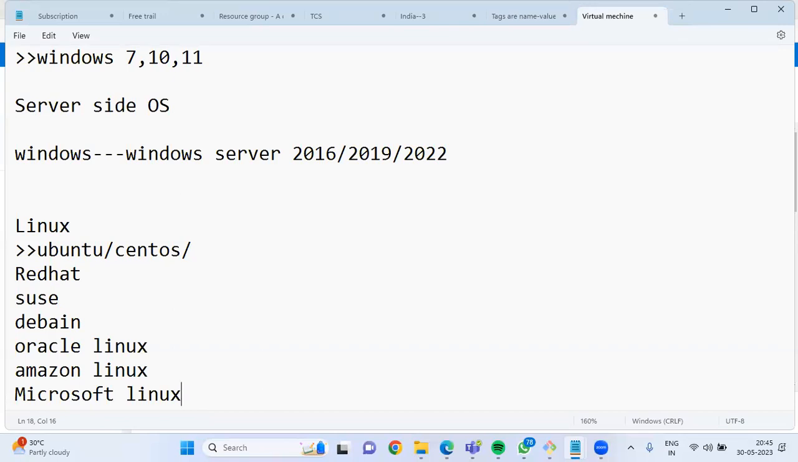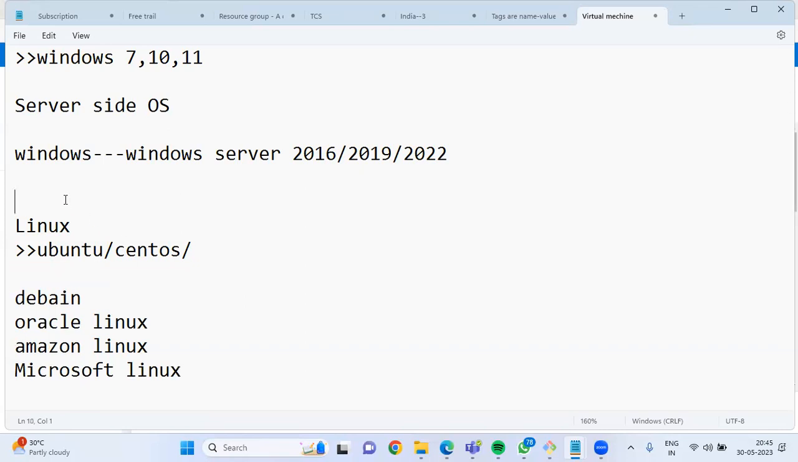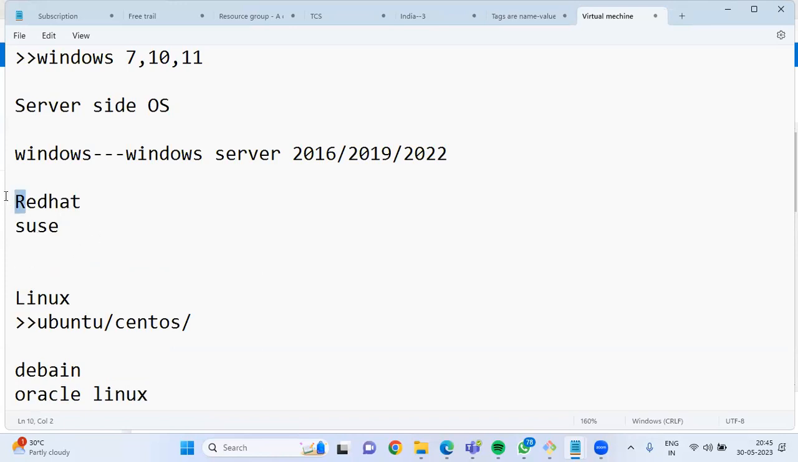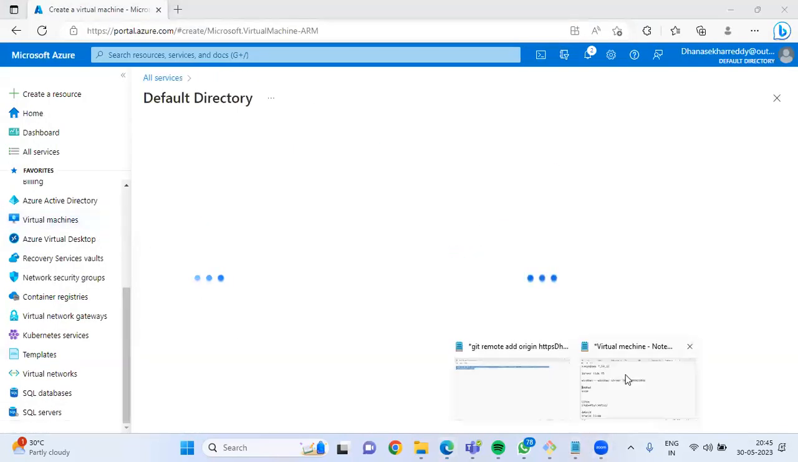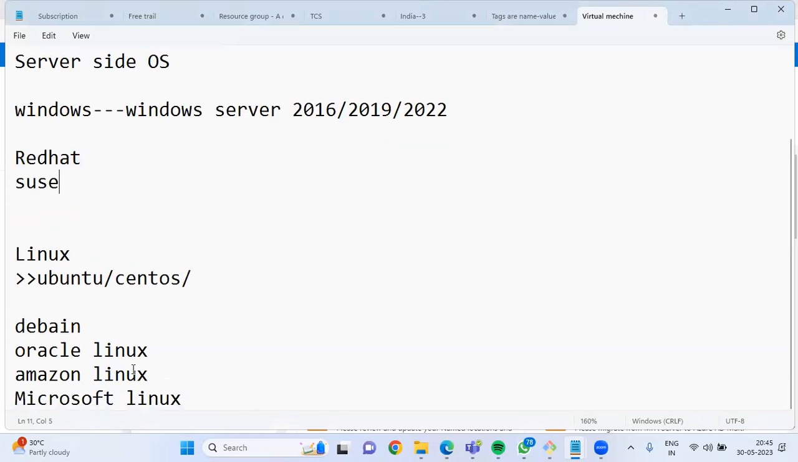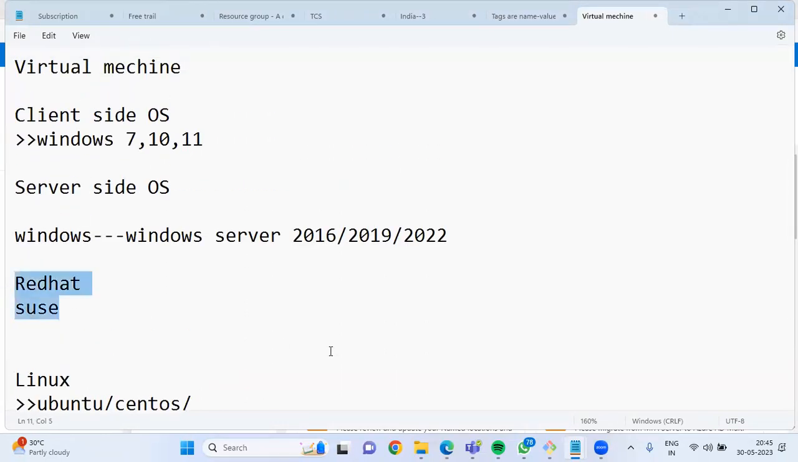Out of them, very popular in the market from the Linux end are these two, Red Hat and SUSE. Got it? They are licensed, you have to purchase them. The remaining are free. Oracle Linux also has a license. But very popular in the market are Red Hat and SUSE.